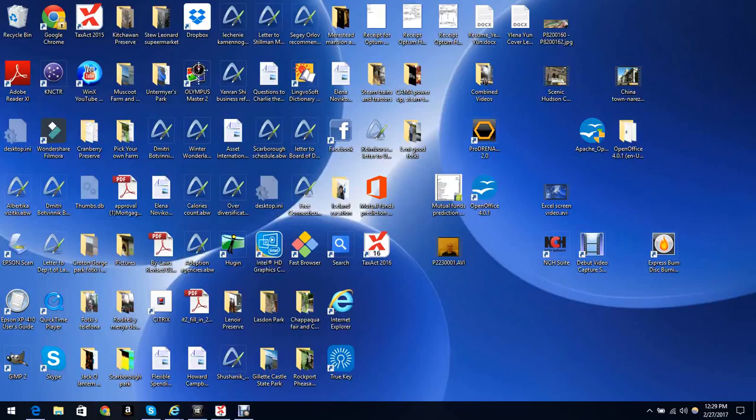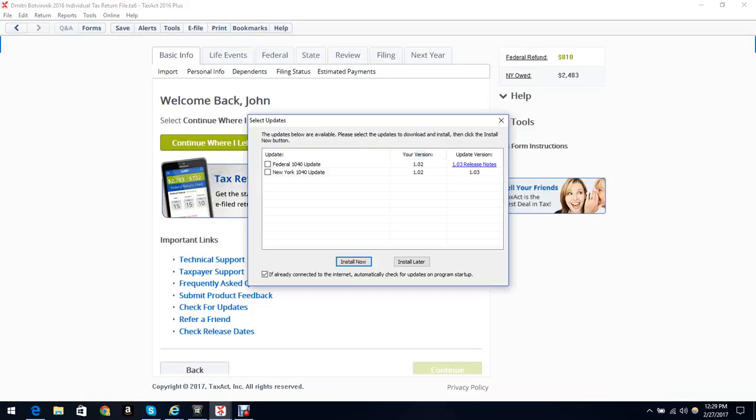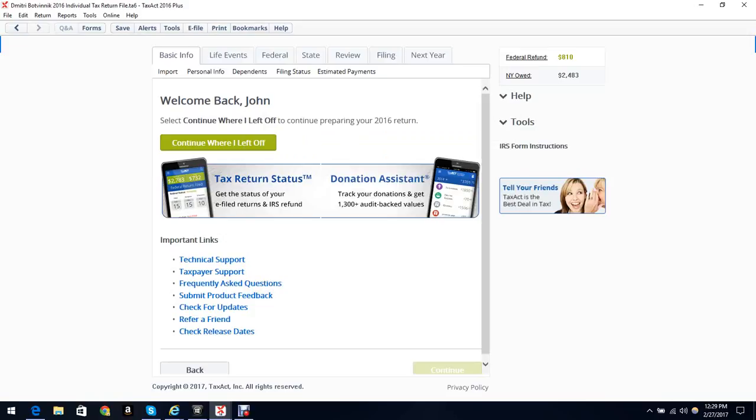Okay, now we start using the TaxAct program. Here it is. It's downloading. And this is the TaxAct Plus for year 2016. So we have to go straight to Forms. Click Forms.